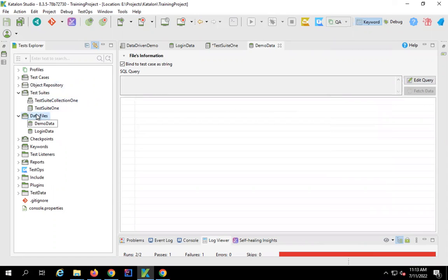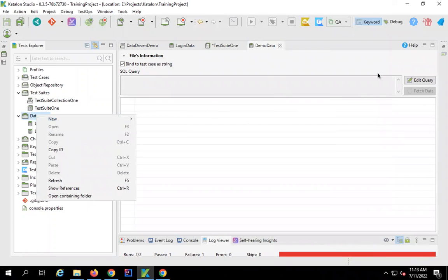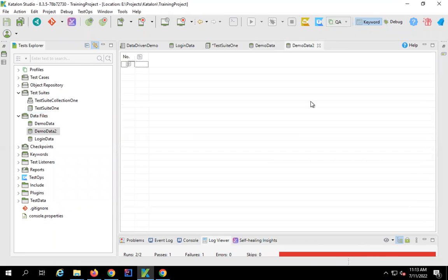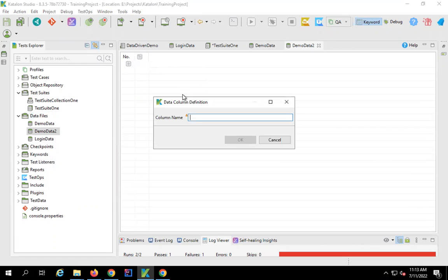Then we also have an option. I'll create a new test data. I'll say demo data 2. And if I say internal data and say okay, here we get an option to create rows and columns within Katalon Studio, or create data within Katalon Studio.